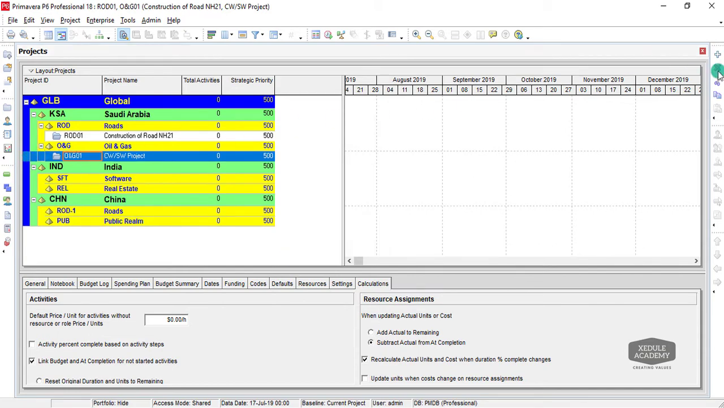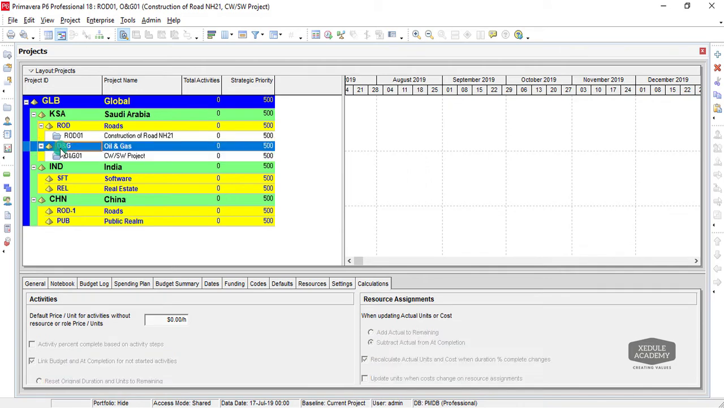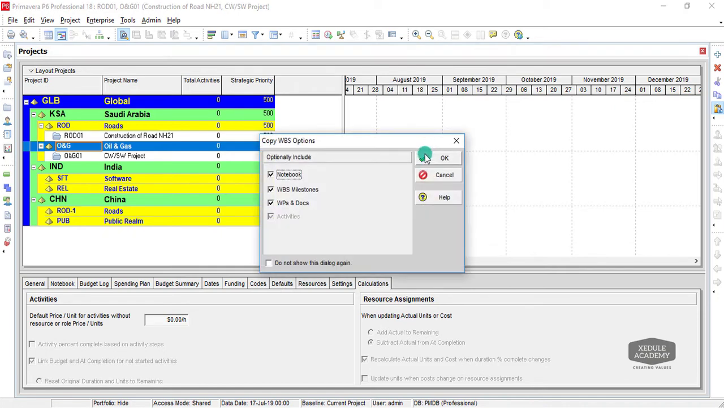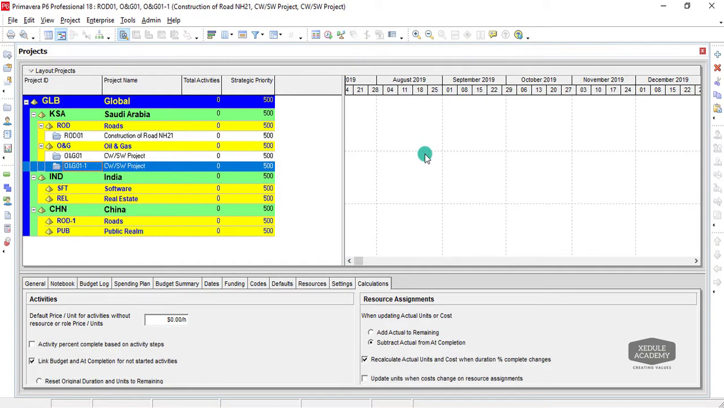Now I will show you the cut, copy, paste feature here. Select the project, click on copy. Now choose the EPS node where you would like to paste. Then click paste. This box is basically asking if you would like to include the detailed information related to the project you want to paste. Choose the options you want to copy. Click OK. Now you can see the project is copied.